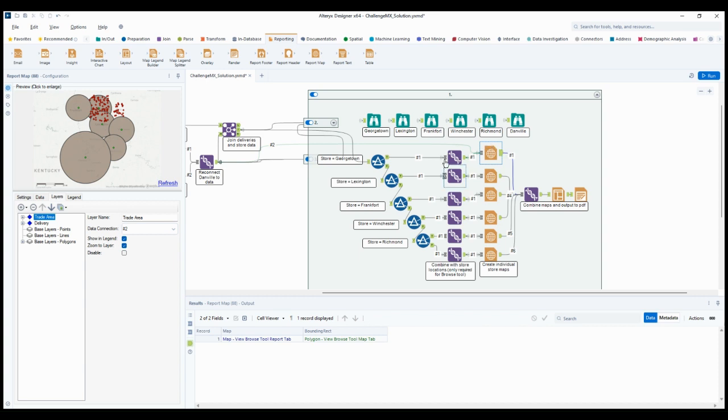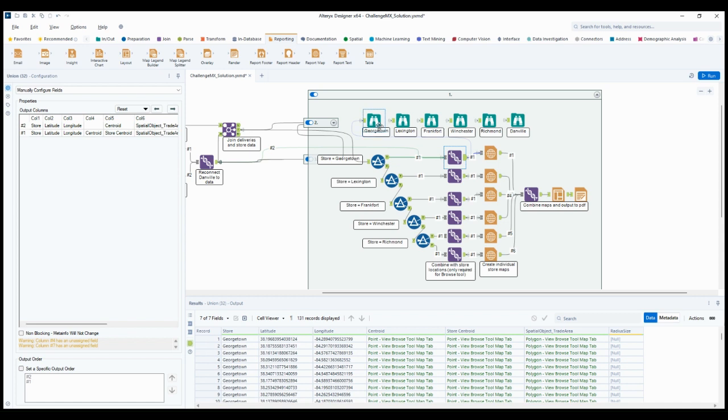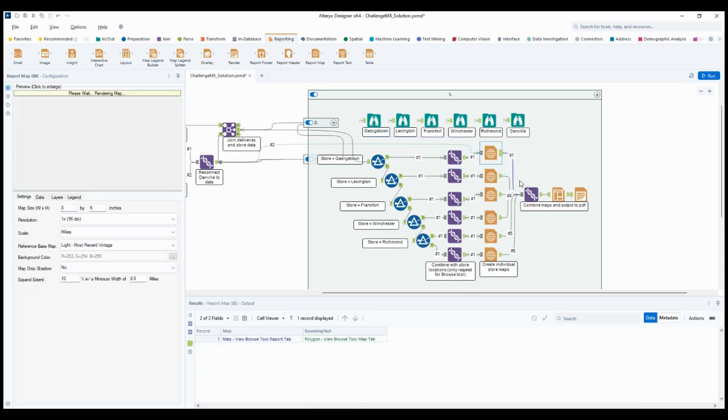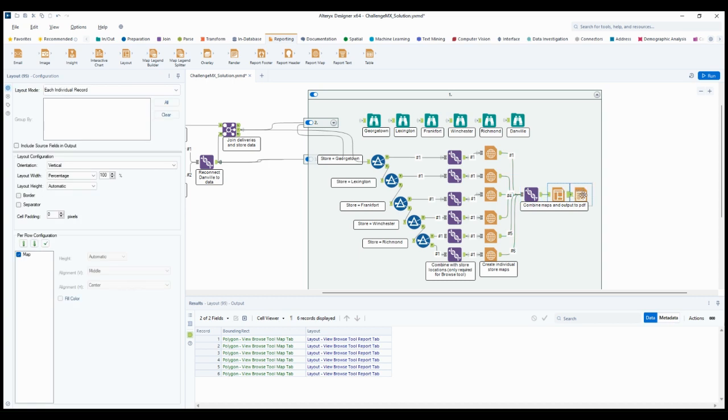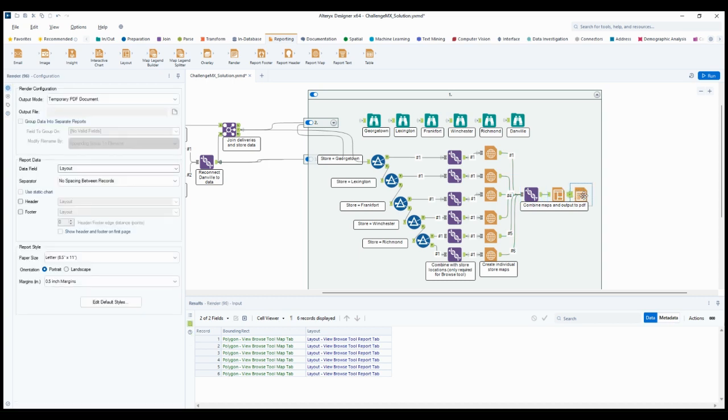trade areas. For that reason, we don't actually need this original union tool here. This is just for the purpose of connecting to a browse tool. But going on from the report map tool, we've done this for every single store. So each store has gone through the same process of combining with the store locations and creating the individual store maps. Then we go to a union so we can get all the maps onto one tool. We can then go to layout and then we can render.